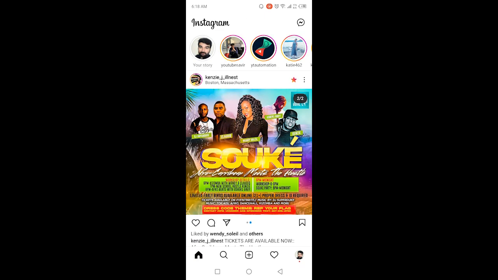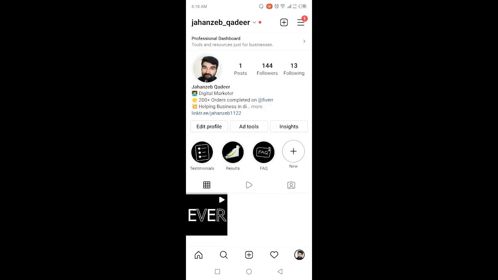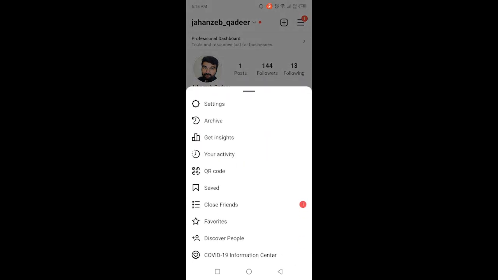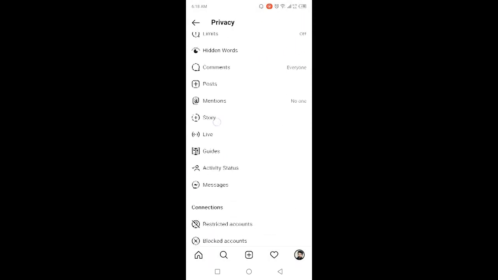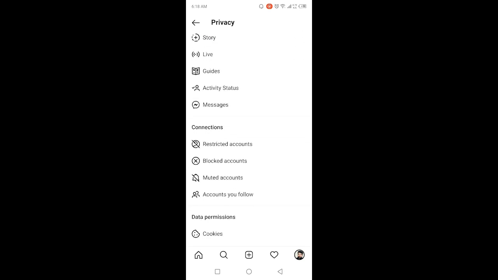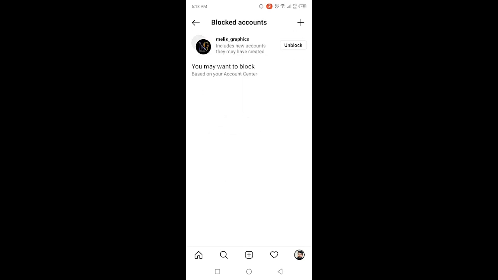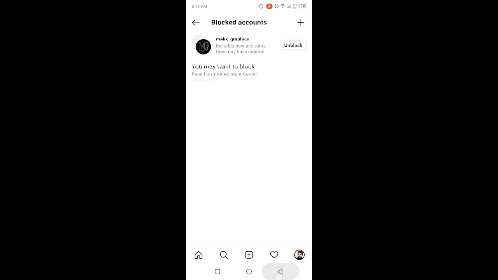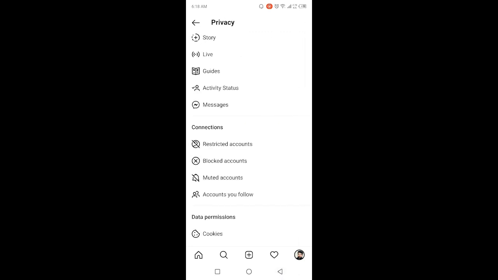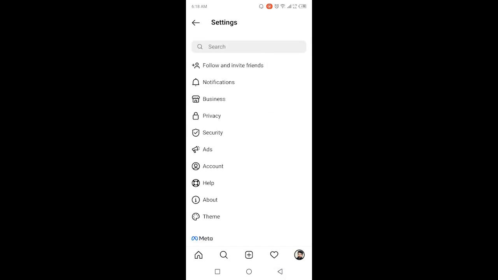The second method is to click on your profile picture in the right bottom corner, and then you need to click on three bars in the top right, and then you need to click on settings, and then you need to click on privacy and scroll down, and here you can see the option of blocked accounts. Click on that and you can find blocked accounts here, and you simply need to click on unblock and that account will be unblocked. So this is the process by which you can unblock someone on Instagram.